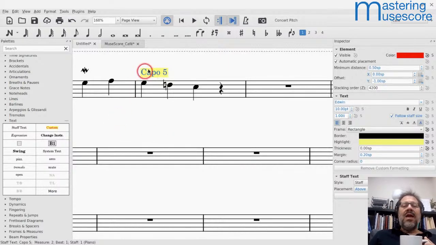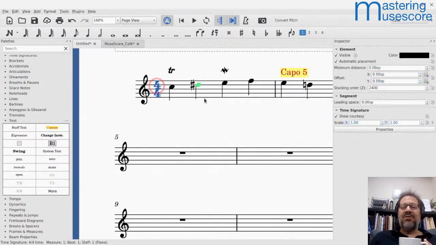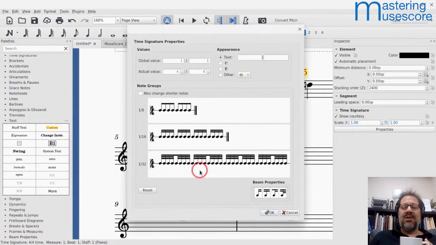So yeah, gradually we've taken things that used to only be in right-click menus and we've moved them. Like that one there, the staff text properties, you can get to from the inspector. Also, if I click a time signature, you'll see there's a properties button there that opens the time signature properties dialog, which we've already kind of seen.